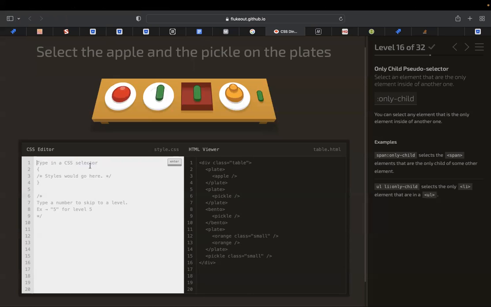Like it didn't work. Why did it not work? I think so. The reason it did not work is because we have 3 plates and we only want these 2 elements. So let me hear your guess, Emma.